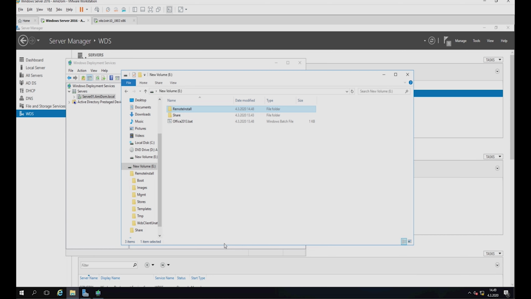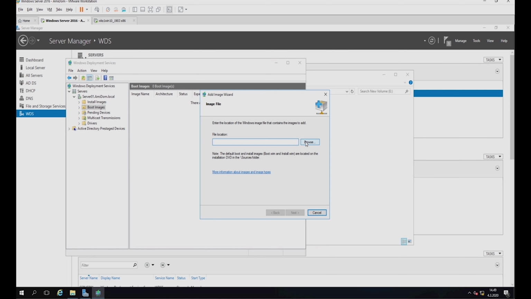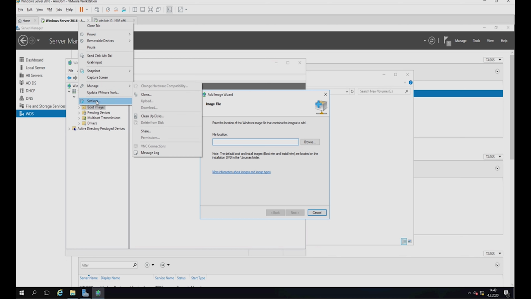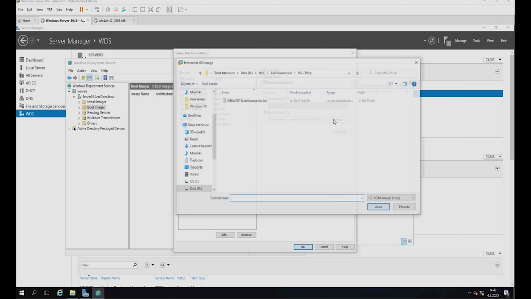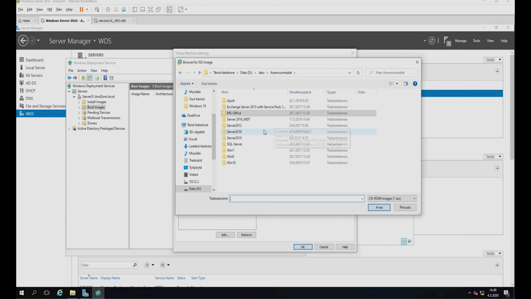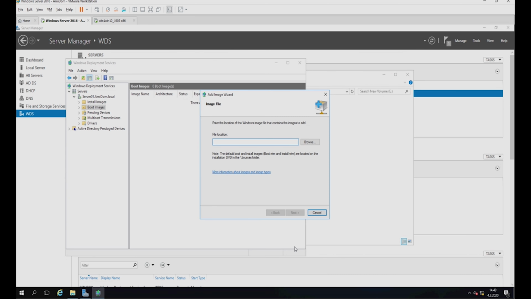Our next part is creating the boot image. How can we do it? We can click on Boot Images here. Right click. I will go to the server.local, then Boot Images, right click, Add Boot Image. Then I have to put my ISO file through my DVD drive. So here is our DVD drive. I will change to Windows 10, and then 32-bit, finish. Yes, it's okay.